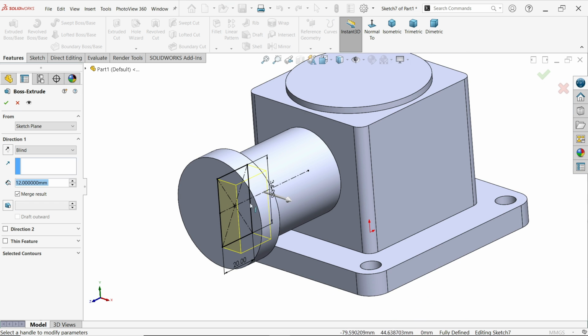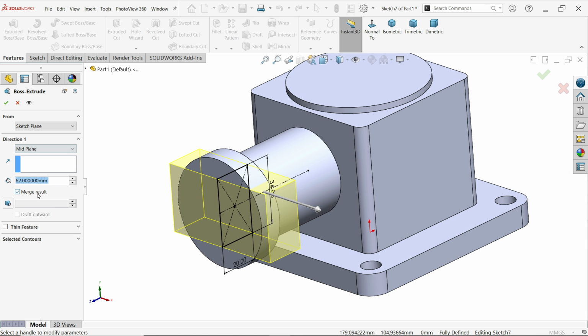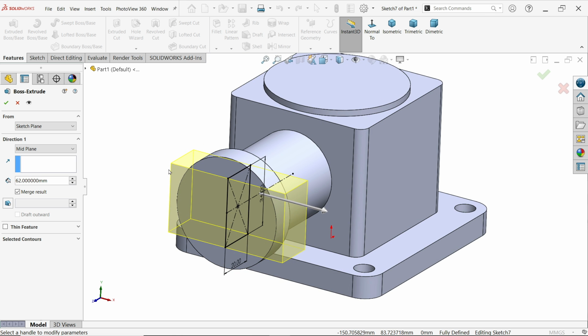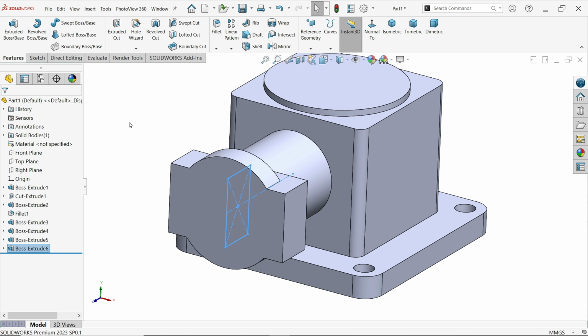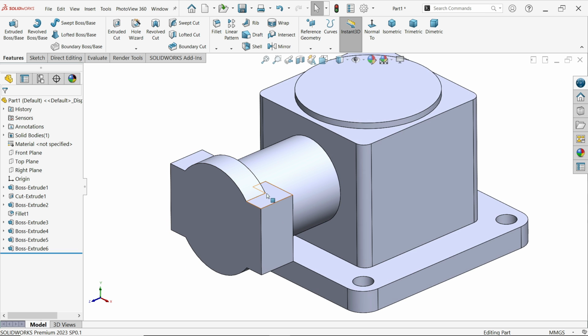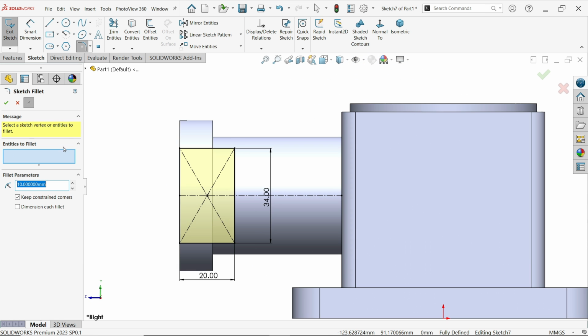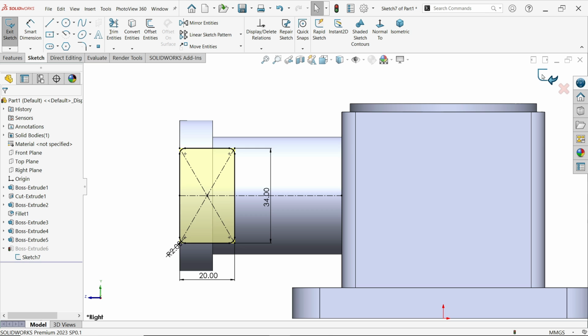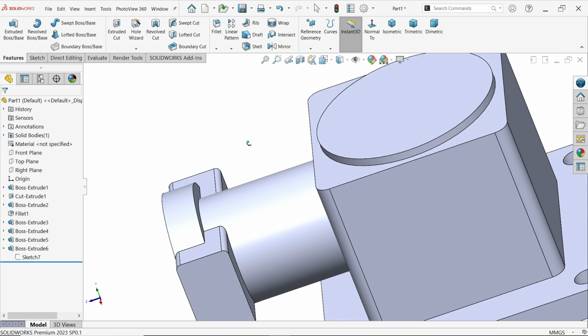Extruded boss base. Now we have to move in both sides equally, so simply I am going to apply 62 millimeter, and in direction 1 I am going to change to mid plane so that it will move equally on both sides. Okay, it's better to apply edit sketch, fillet here, so it makes our job easy. 2 millimeter and select all of these. See, okay, cancel and exit. Now see, this seems better.